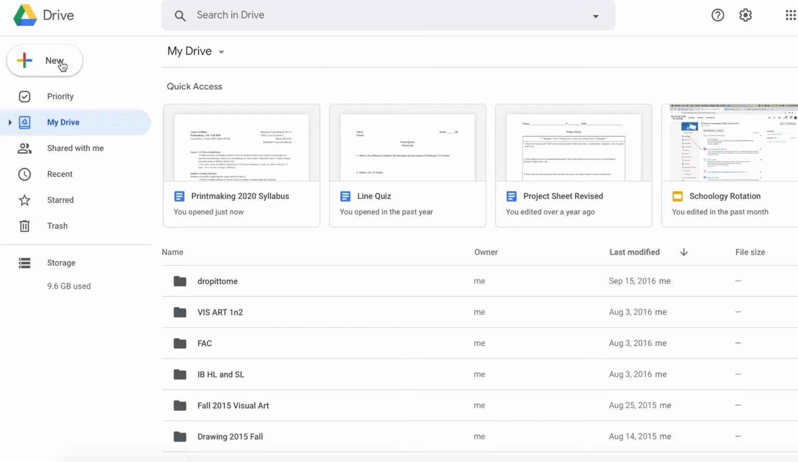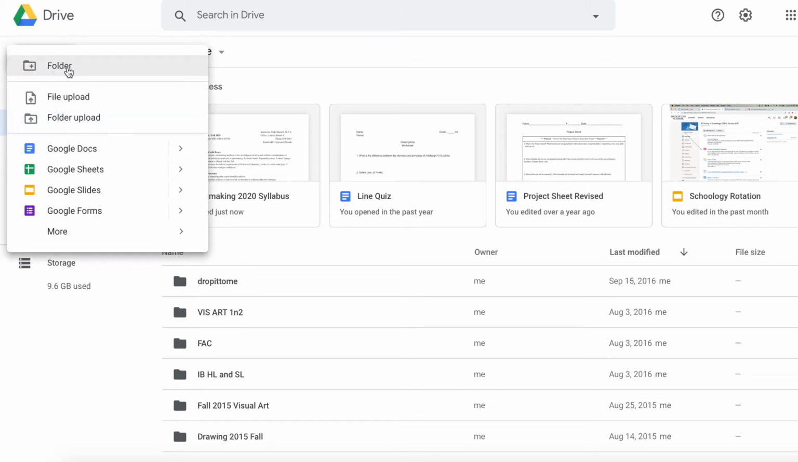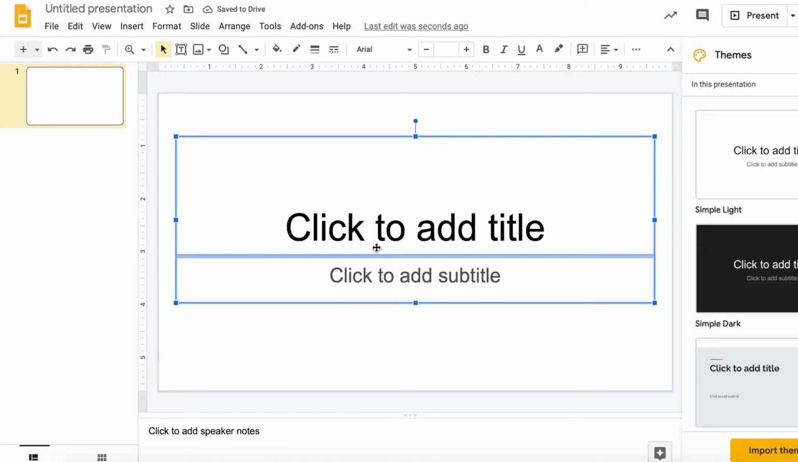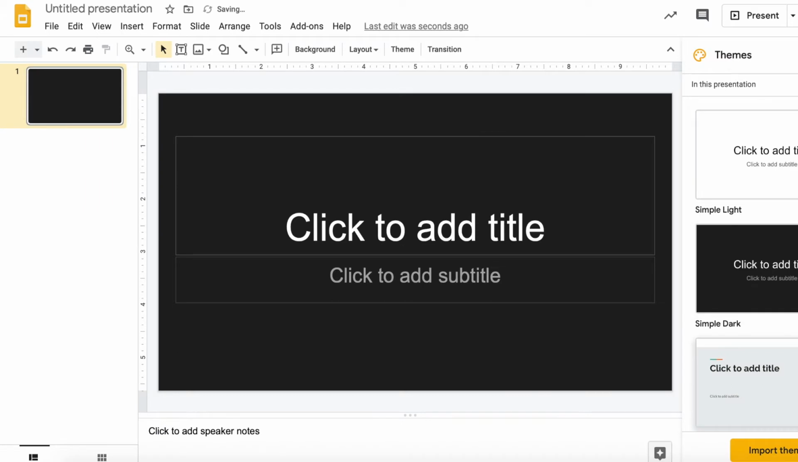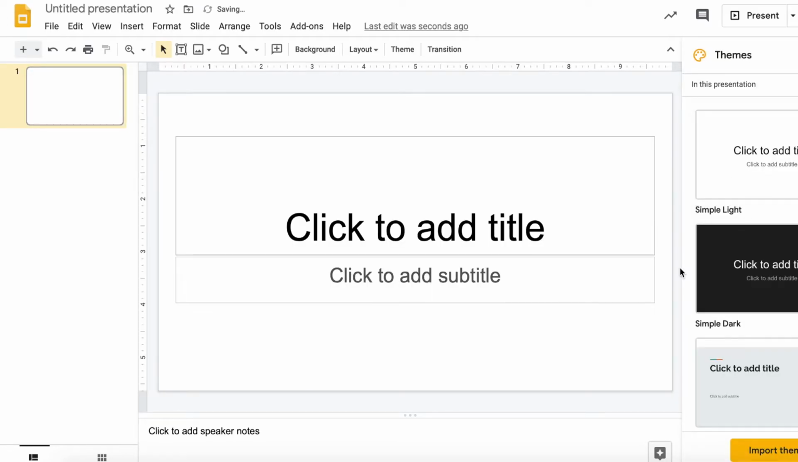First thing you want to do is go to New, and then go to Google Slides. To start out, I always like to do a black background. It just makes it easier to see whenever you're doing presentations. But you can choose white if you want. Whatever you pick, just don't do anything too fancy. A lot of people that review portfolios are, I don't know, mad about weird stuff.